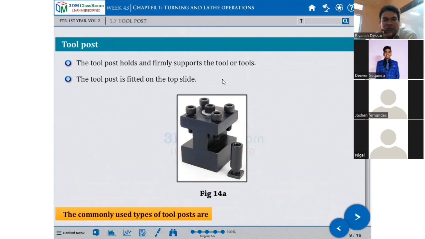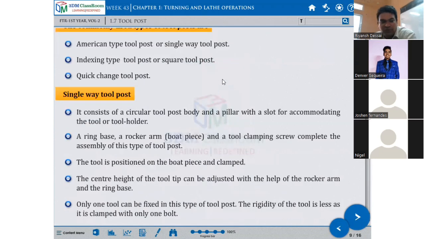Next part is tool post. Why do you put tool post here? I don't know.